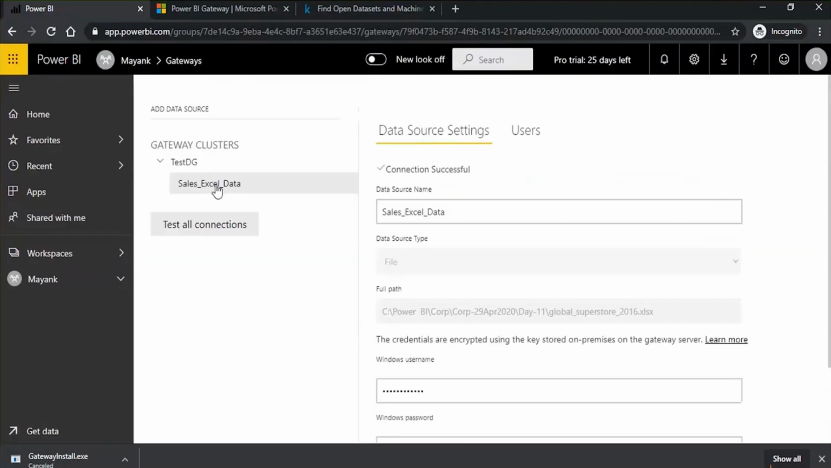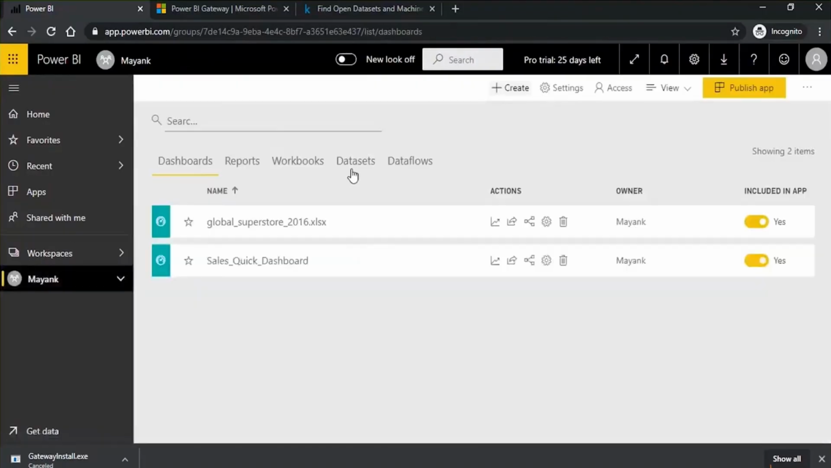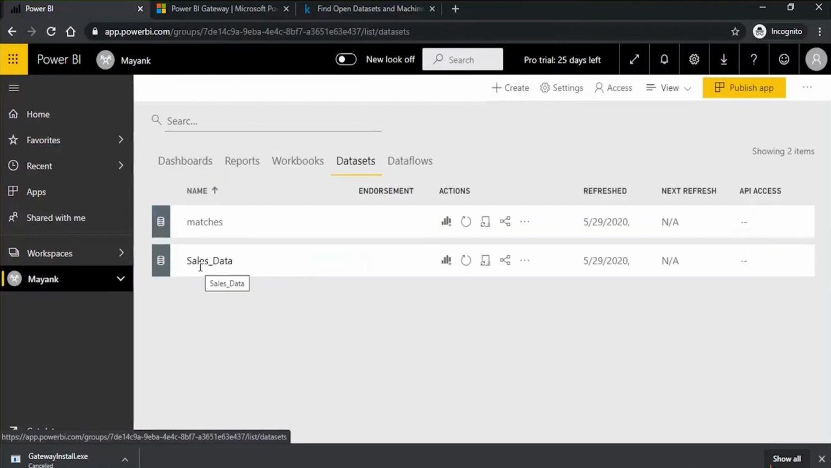All right. So now my data source has been added under the data gateway. Now we can enable the data refresh for it. So okay, this is my data set. Here you click on this schedule refresh.